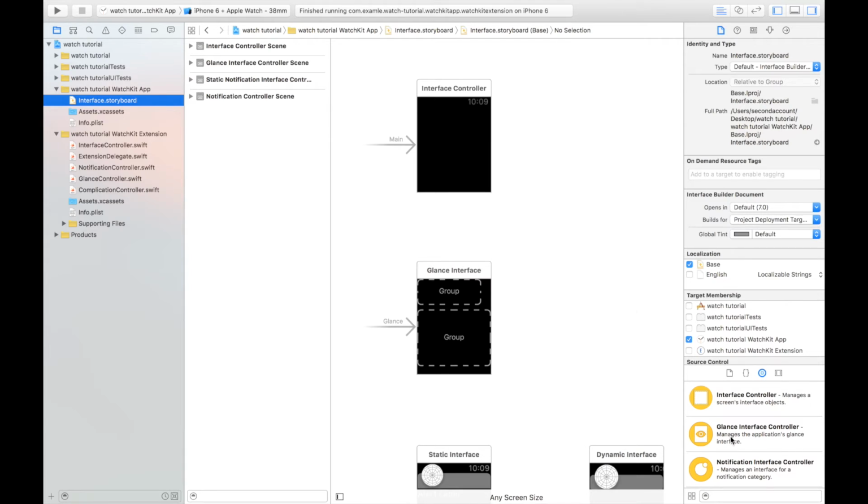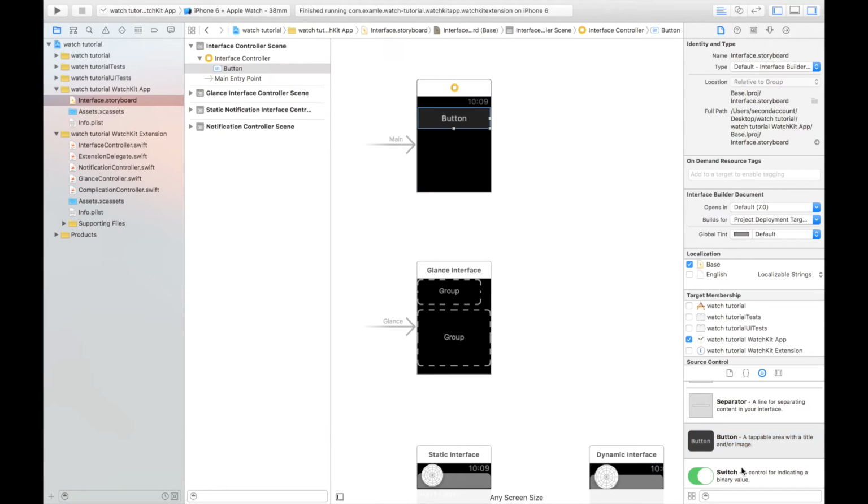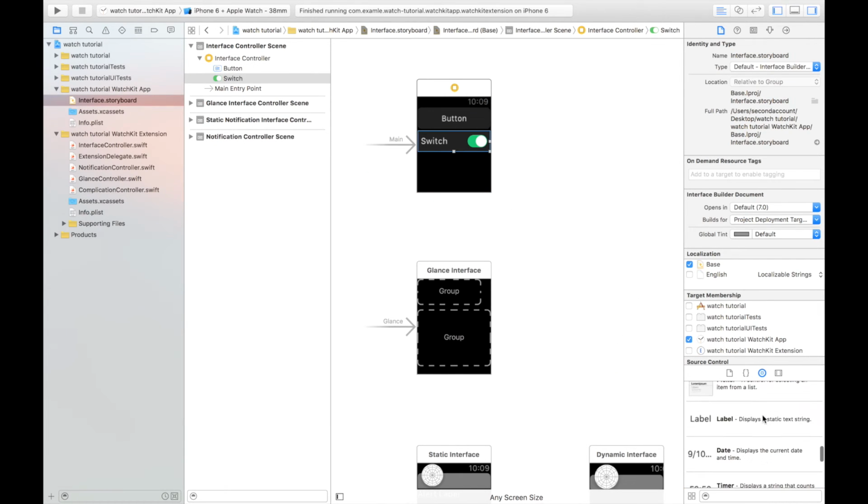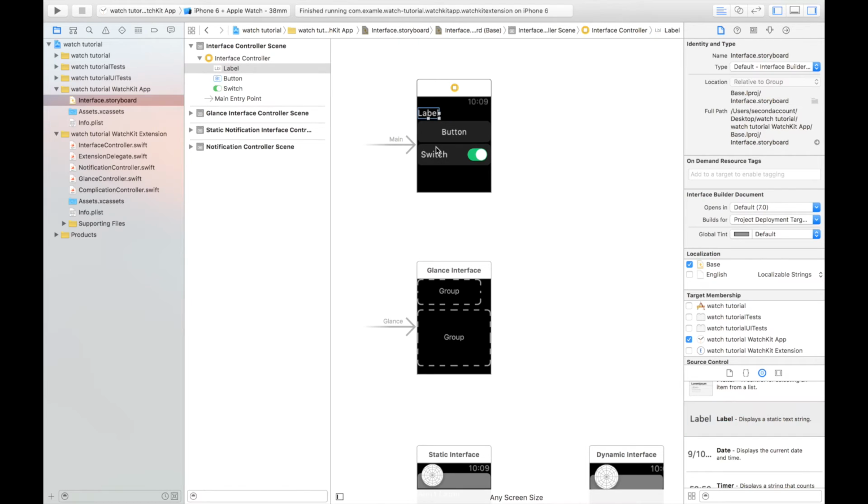To set up this screen, just like you would on iOS, you can open up the object library down here, and you can just pick what you want. So I might pick a button, I might pick a switch, and I might pick a label, and you can just drag all these over. As you can see, they snap into place. That's because the way WatchKit lays out objects is different from on iOS, where you just put something in and set the constraints around it, or very old versions of iOS where you just drag something in and set its position. In WatchKit, because of the small screen, it lays it out for you.